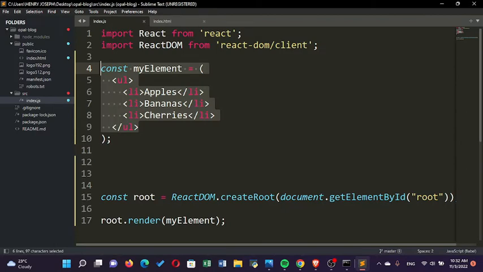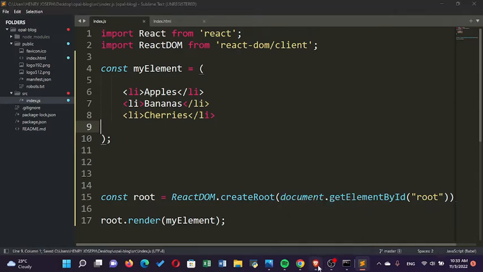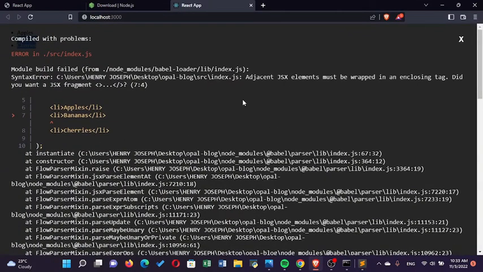So now, we're going to talk about top level elements. The HTML code must be wrapped in one top level element. It means that there should be one top level element here, like UL. But if I, for example, delete my UL here like this, I'm going to get an error. I come back here, and you can see that I've gotten an error. And if you read the error, what does the error say? Adjacent JSX elements must be wrapped in an enclosing tag.